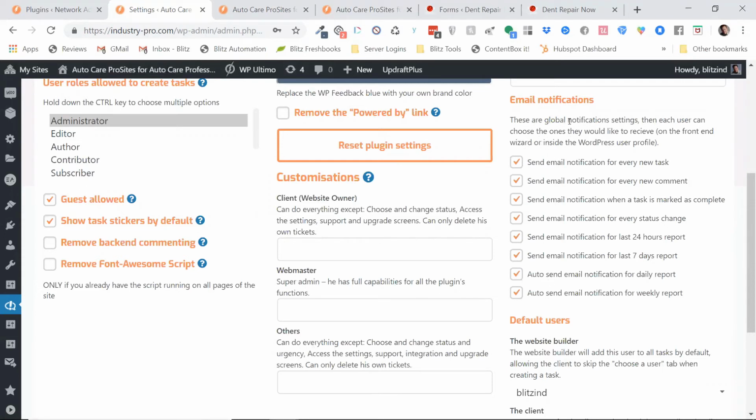So what we're seeing here are the global options. This means that these are the options that we're giving our clients to choose from.